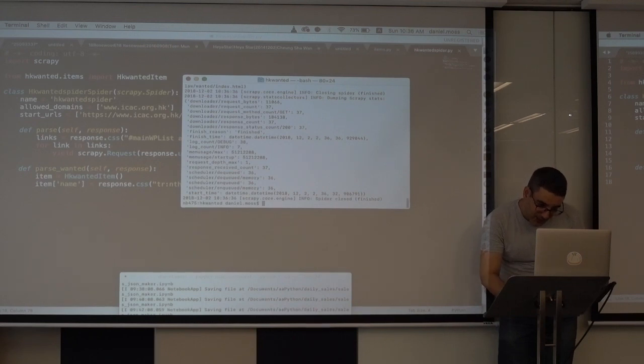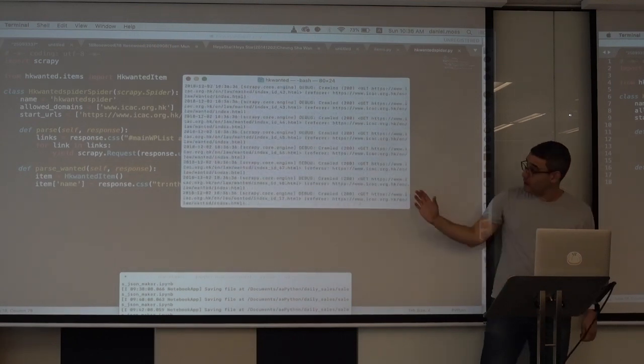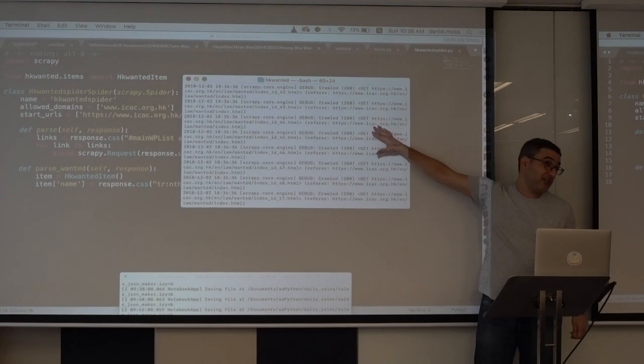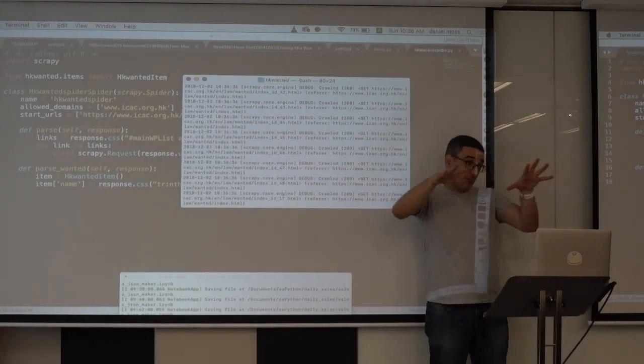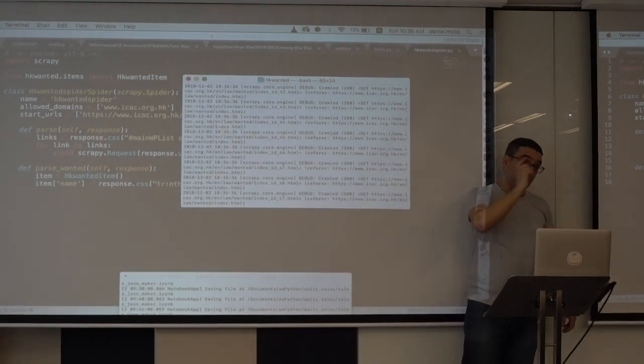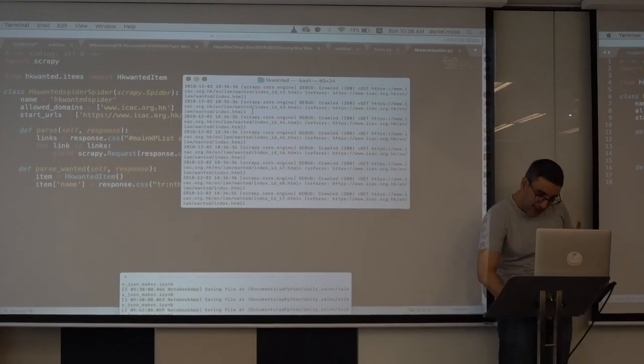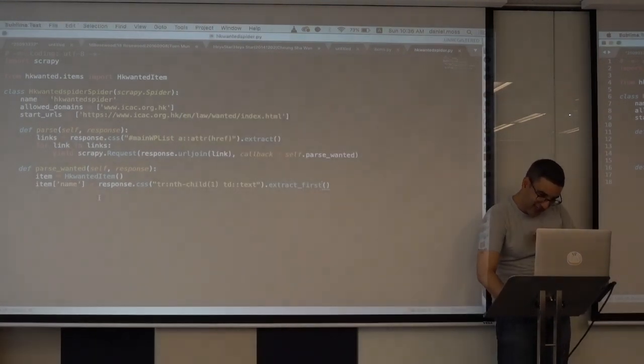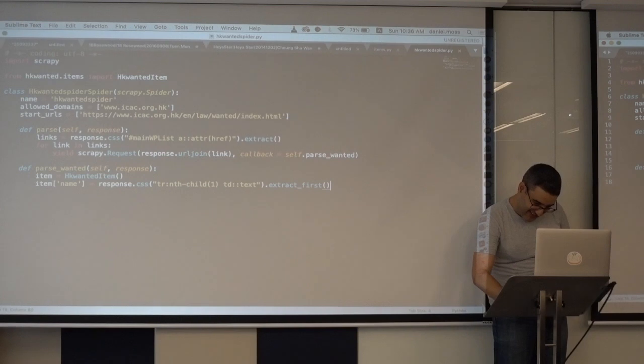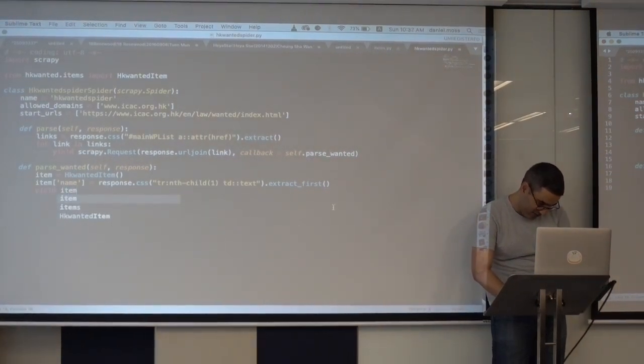Ah, I know what happened. You see here it went to each of the criminals' web pages. That's great. It successfully went to each link. Look how fast it did it. Can you imagine doing it yourself? Click, click, click. But I forgot to return the item. So we'll tell it, give me the criminal. Save again.